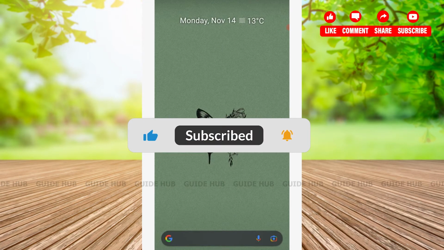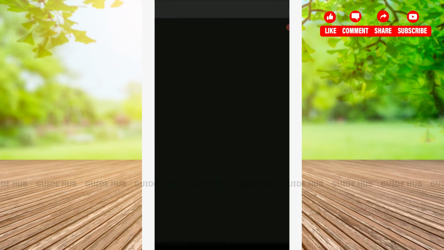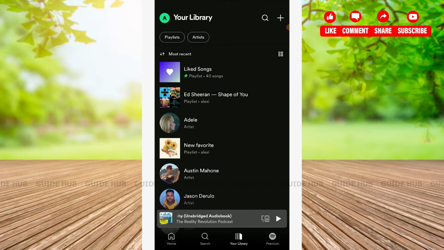Today for this video of Guide Up, I will be showing you how to change Spotify playlist picture. So to begin the process, open the Spotify application. You need to get logged in into the account. Once you have been logged in, you need to tap on the library icon from the bottom option. Tap that, and there you need to tap open the playlist that you want to change this playlist picture.